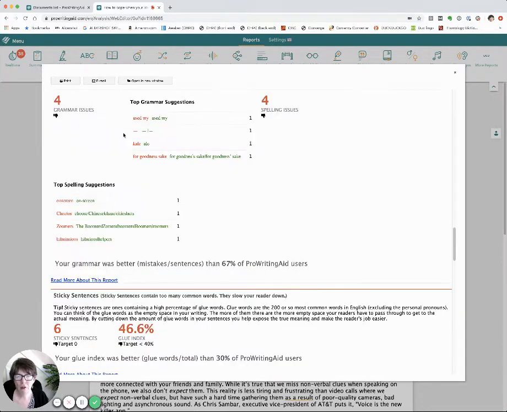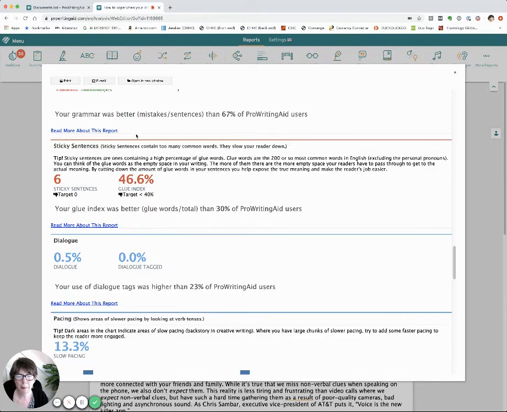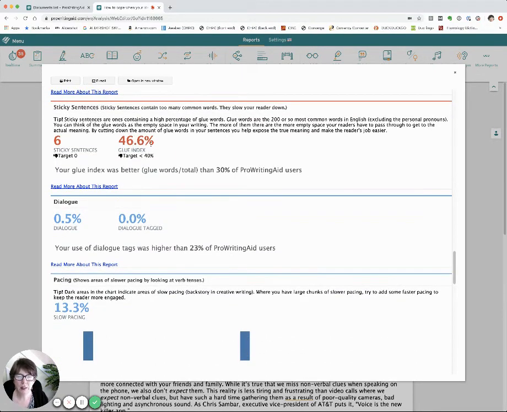All right, let's just go along here. I'm going to ignore grammar and spelling because those aren't issues for me. Now I want to talk about sticky sentences. Many people who use ProWritingAid end up emailing me about sticky sentences, and I want to say you have my permission to ignore the section on sticky sentences.